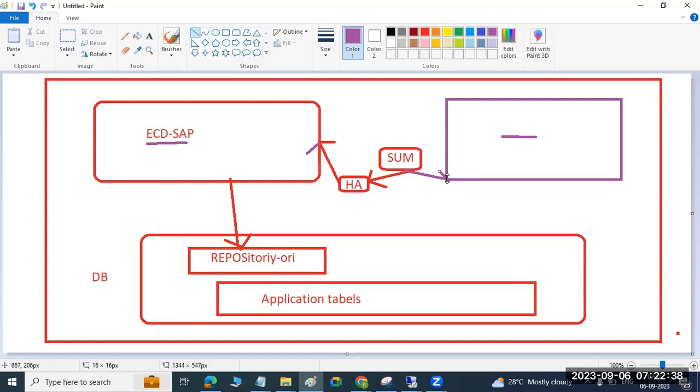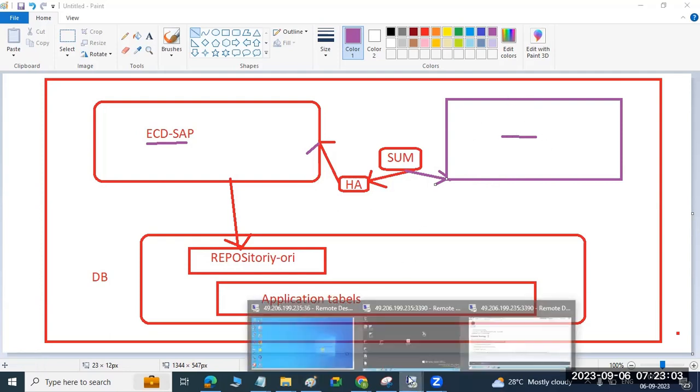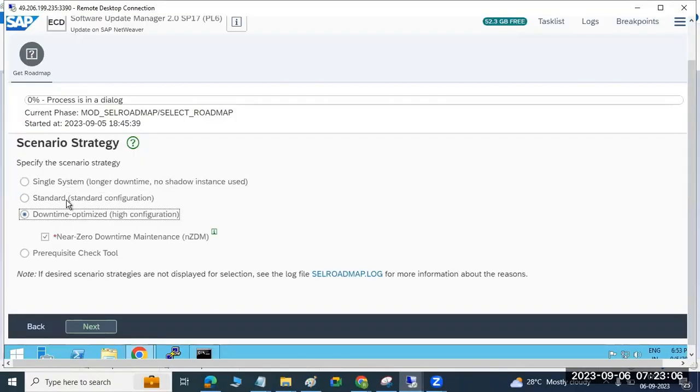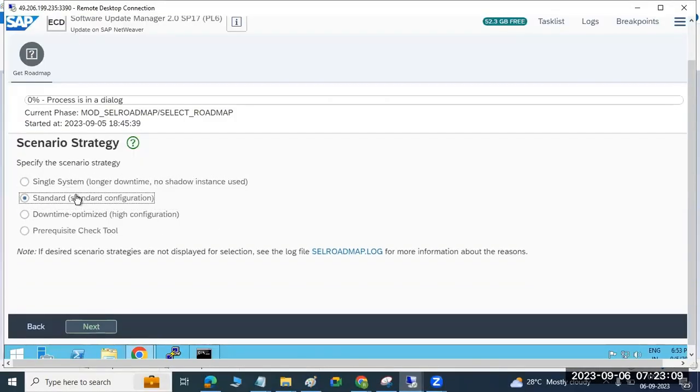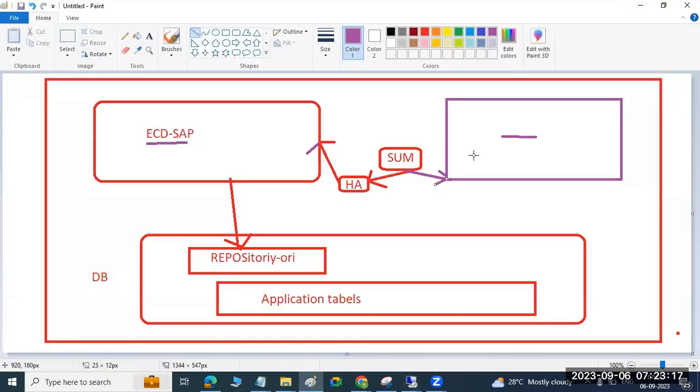You connect it to the SUM system, the SUM screen, the SAP system, and then ECD2 is connected here and the data will be copied. What will the SUM tool do here? You need a shadow system, so you select either the standard or the downtime optimized scenario. If you select either of them, in both scenarios SUM will create the shadow instance. The shadow system will be created.